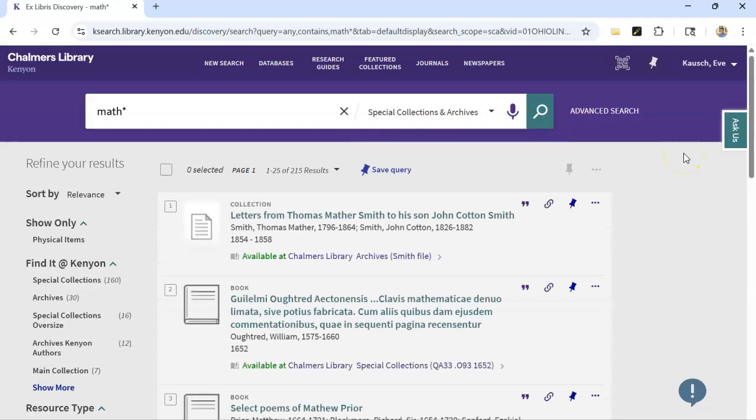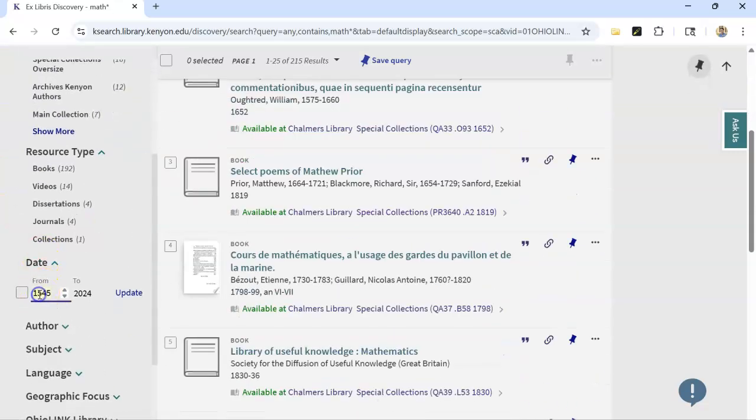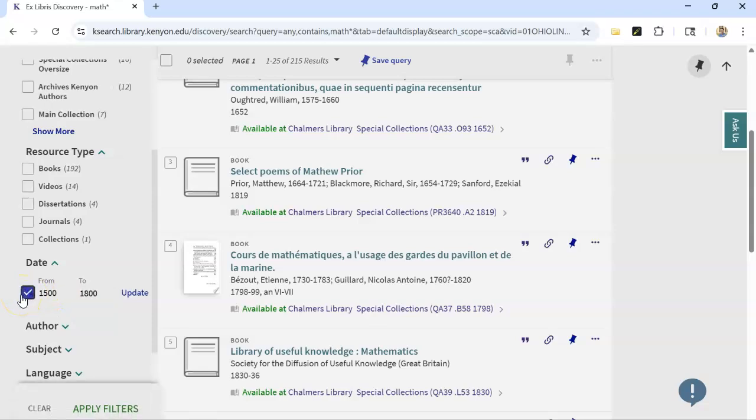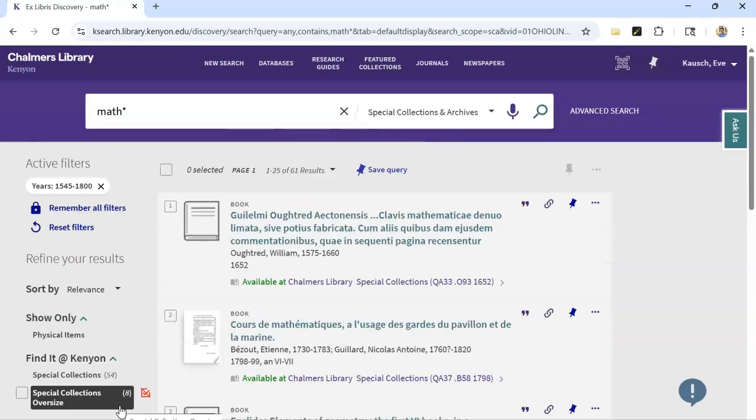This gives me 215 results, but maybe I'm only interested in a certain time frame. You can use the filters on the left-hand side to refine your results. I'll scroll down to the date field and type in 1500 to 1800. I'm also going to make sure to check this box next to the date and then click Apply Filters. If you don't do these two steps, it won't apply the date that you just selected. This narrows my results to 61, which is a little bit more manageable to sift through.